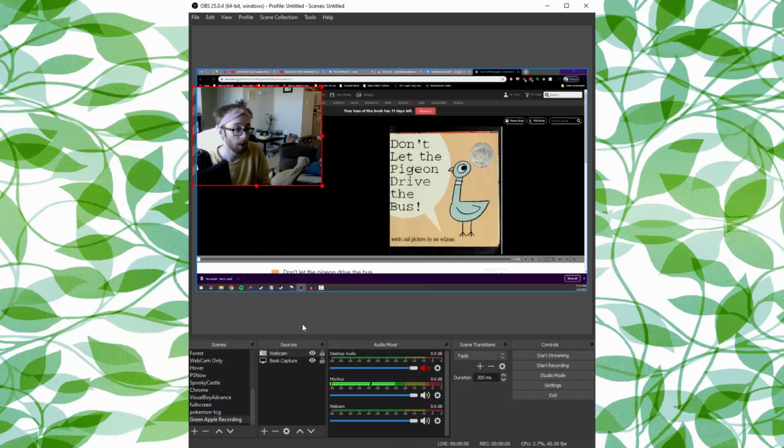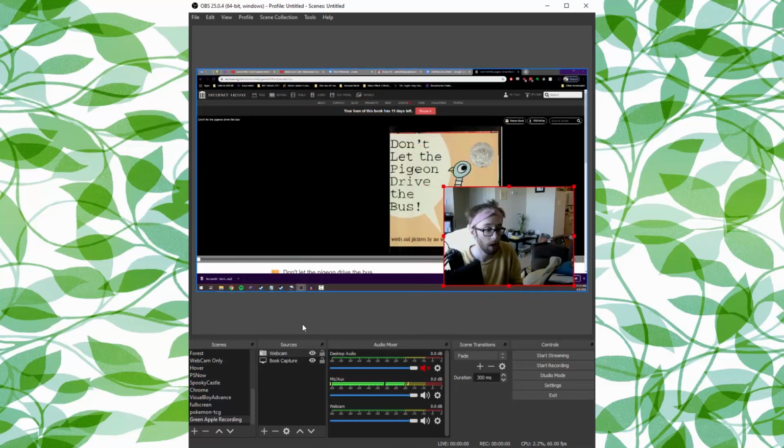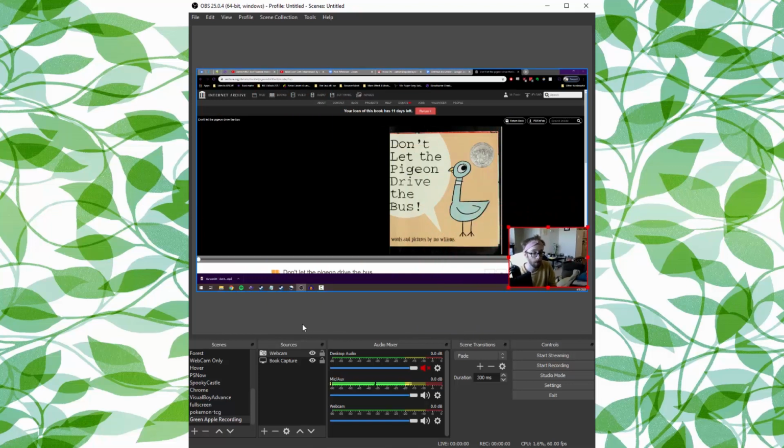Webcam's added. We can click on the webcam. We can move it around. We can shrink it. Do all sorts of crazy stuff with it if we really wanted to. And you could just leave it like that. So this is where it gets kind of cool. If you wanted to get rid of the webcam, you can just hit this little eye icon. Boom. It's gone. Turn it back on.